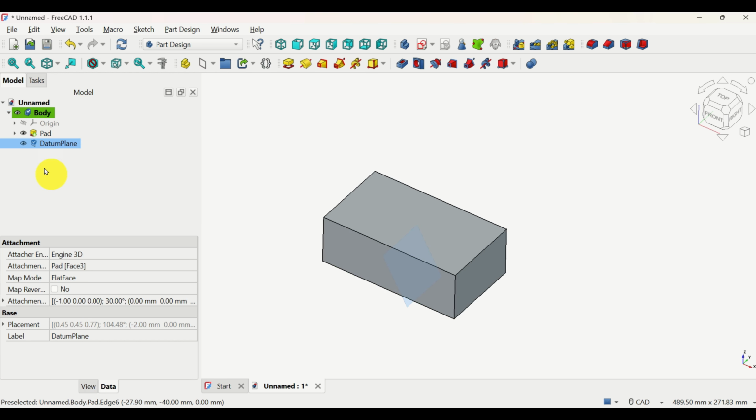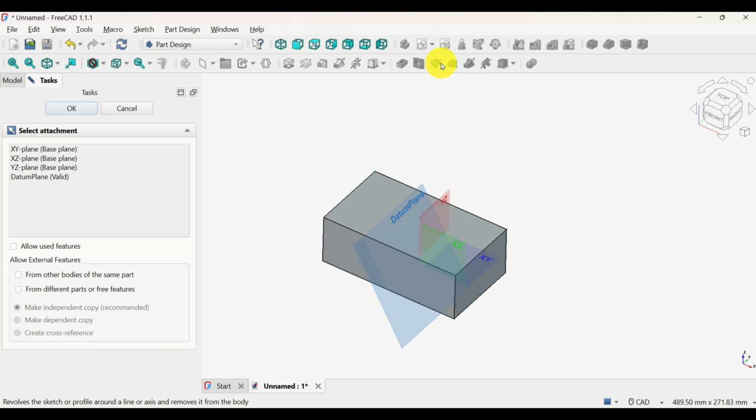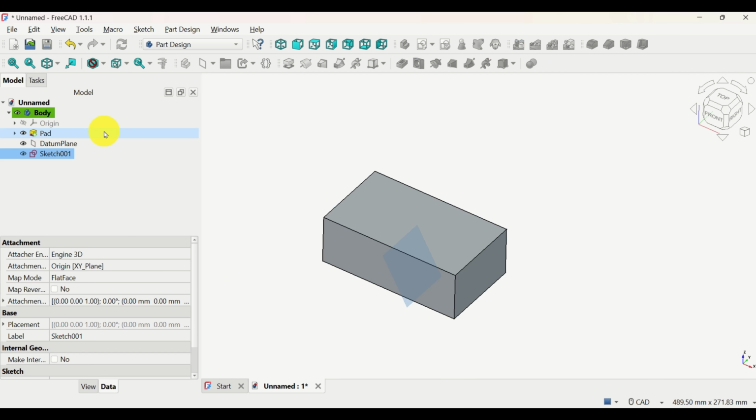The next step is to attach the sketch to this datum plane. Let's learn how to do that. First of all, let's click on Body and then click here and click on New Sketch. Select any plane, however you can over here immediately select the datum plane. I deliberately not going to do that in order to explain you how to attach an arbitrary sketch to our datum plane. So let's select XY plane and click on OK and click on Close.